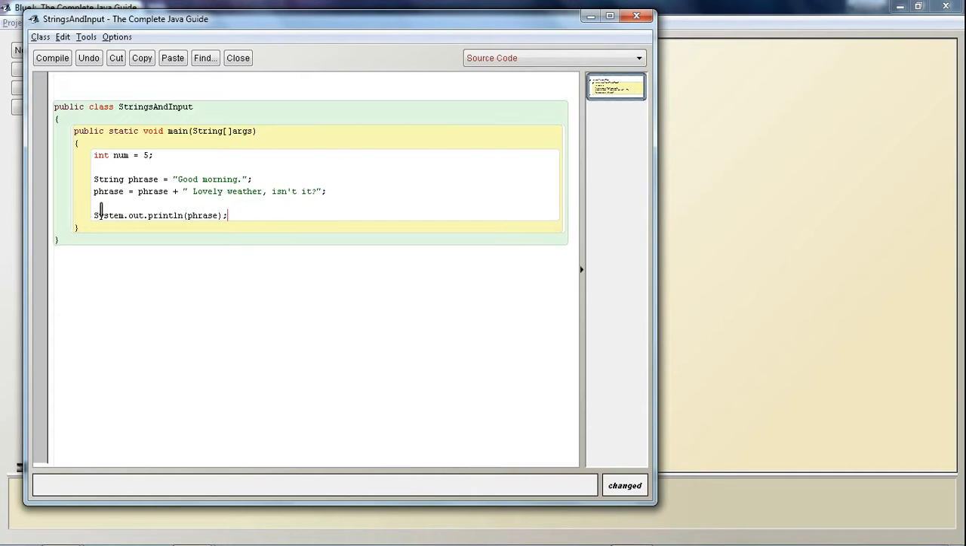So basically, system is a class, out is like a, I'm not sure what out is actually, it could be a nested class or something. Not sure, but you don't really need to know. Println is a method. The ln stands for new line. I know it really should be nl, but no one asked me. So println, and then you're giving it phrase as a parameter in this method.